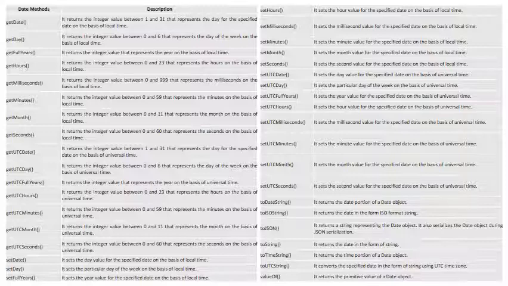Set UTC hours. It sets the hour value for the specified date on the basis of universal time. Set UTC milliseconds. It sets the millisecond value for the specified date on the basis of universal time. Set UTC minutes. It sets the minute value for the specified date on the basis of universal time.